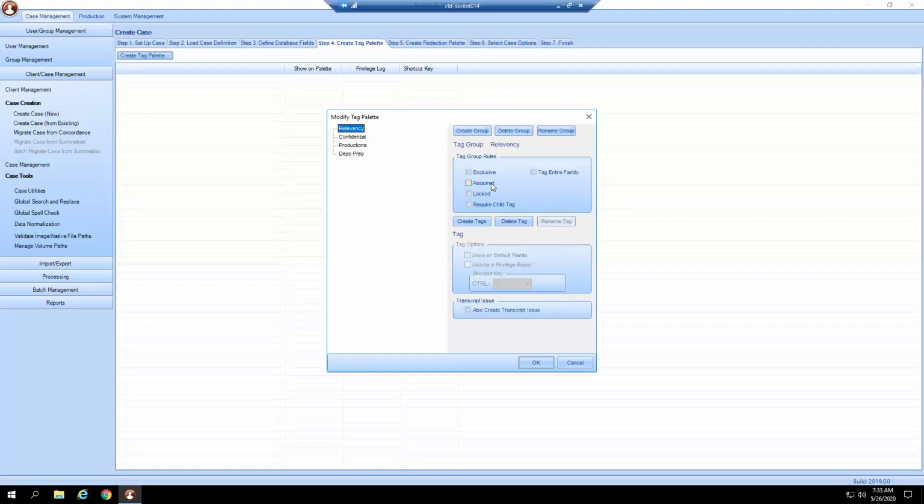And then where it says tag group and all that, is this like a document tag or a page tag? Or are those two different things later? We can assign whether or not it's that in our case options. Okay.